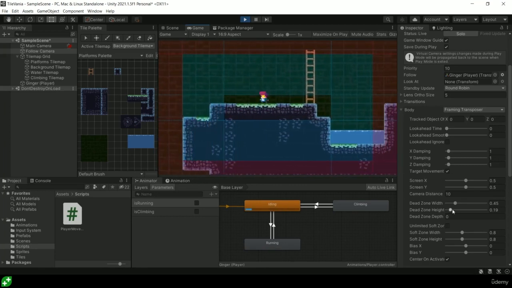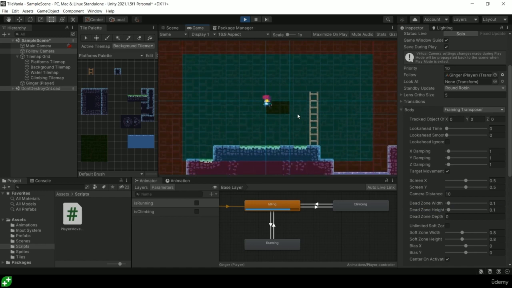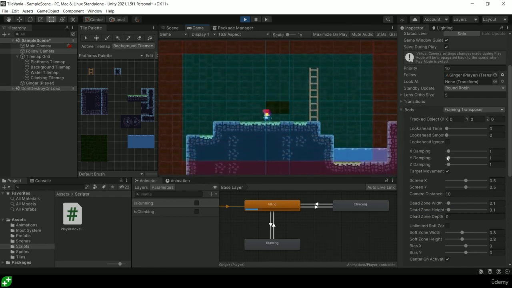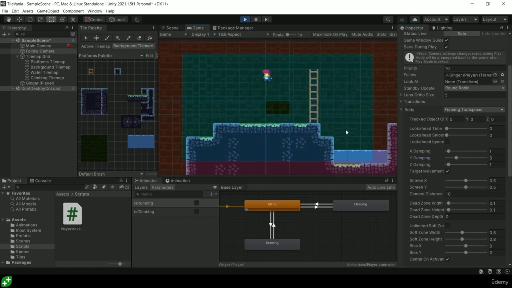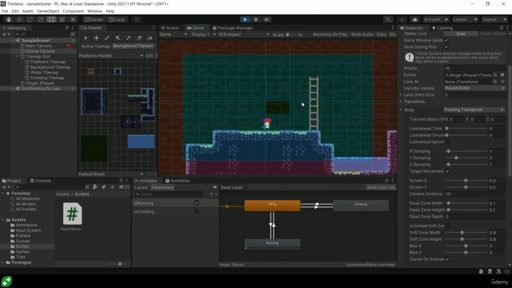I don't want to have it quite so wide, but we want to have a little bit in there, I think. A little bit of, say, 0.1 and probably 0.1 as well on the height. Now, the height, as I mentioned before, is a little bit more aggressive than I want, so I'm going to change the Y dampening. Might pop it up to, say, 5. See how that works? So that when you jump up and down, it slowly tries to find the player again. It's not going really quickly.